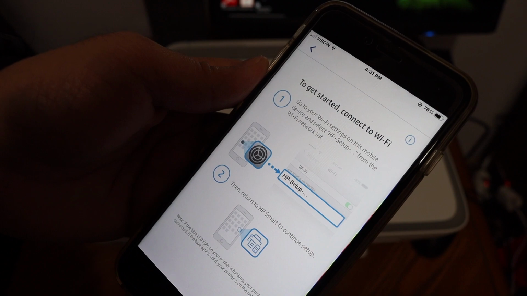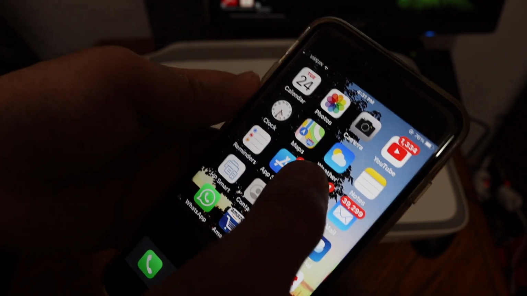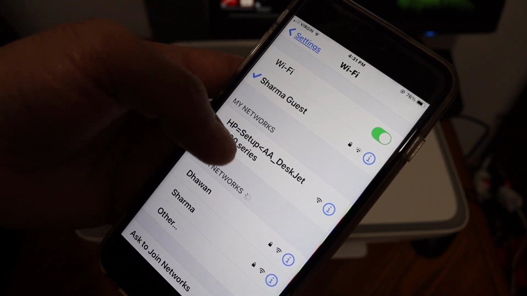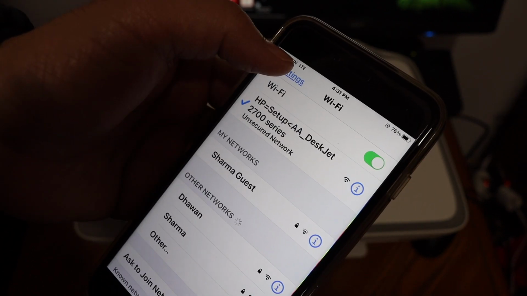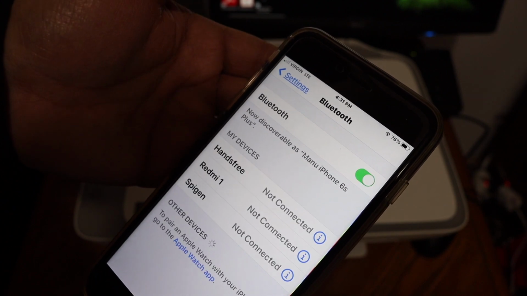And here it says to get started, connect to Wi-Fi. So go and open the Wi-Fi settings. In the Wi-Fi, look for the printer setup, that is the 2700 series. Click on that. Now it is connected. Also switch on the Bluetooth. So go and switch it on.